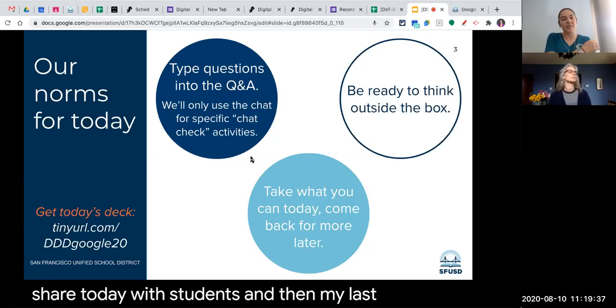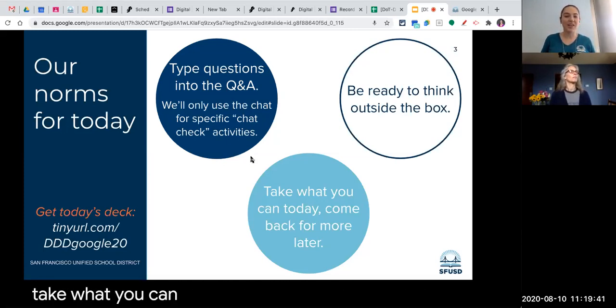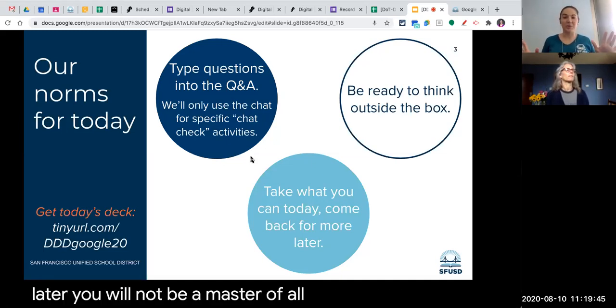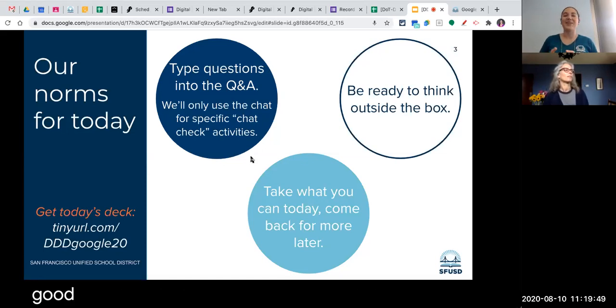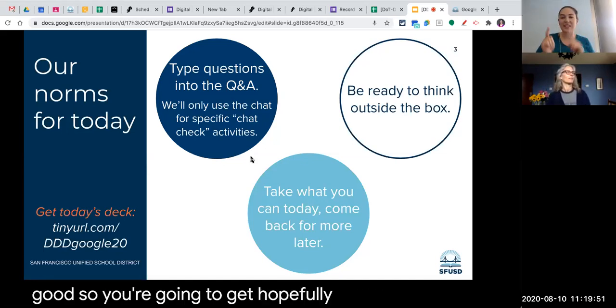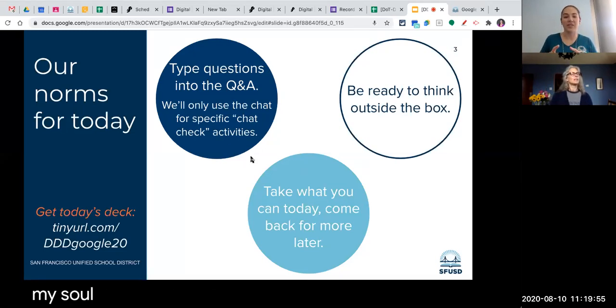And then my last norm for today, in that light blue bubble on the bottom, is to take what you can today and come back for more later. You will not be a master of all Google things after this session today. I'm pretty good. I'm not that good. So you're going to get hopefully just some ideas today. If you walk away with one new idea, that was my sole goal for this session.